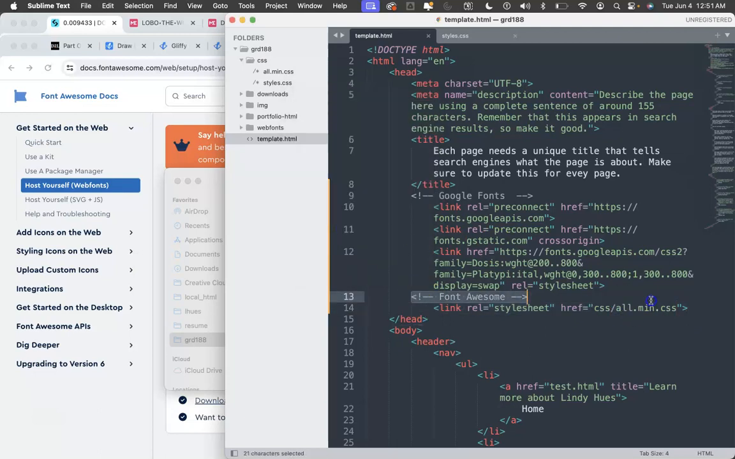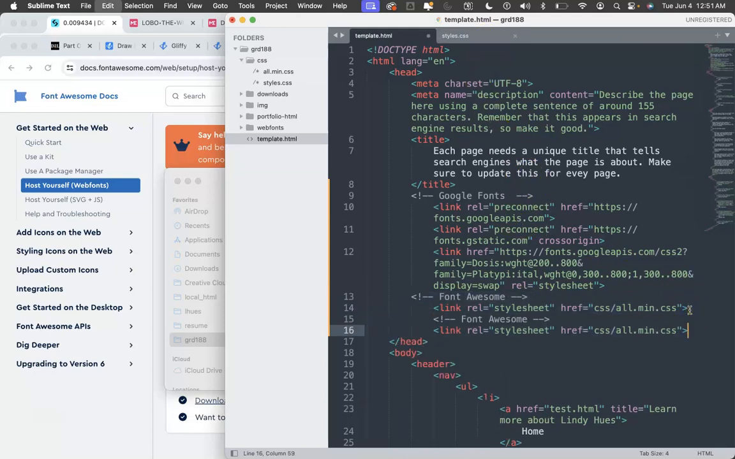And now the last thing I want to do is go ahead and get that link to my custom style sheet in here as well. I want that to be the last style sheet that I call. So what I'm doing right now is just copy pasting my Font Awesome code, and I'm going to change the comment to read custom styles. And then I'm going to update my relative path. Instead of leading to all.min.css, I'm going to change all.min to styles.css. And then that completes the head code for my template.